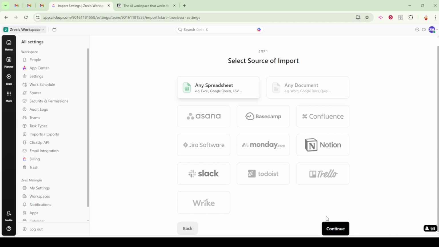So that's how you import data into Clickup, unlocking new potential for your project management efforts.